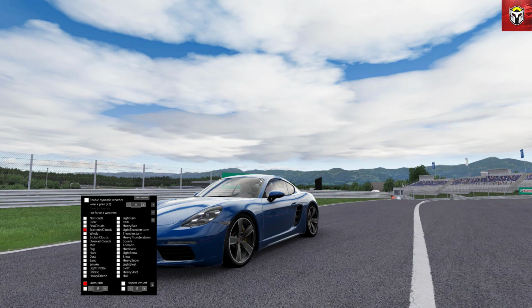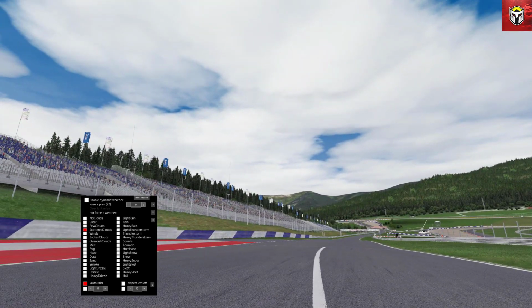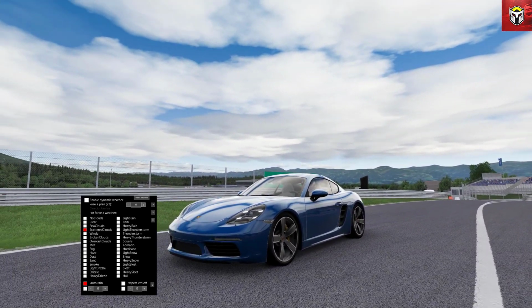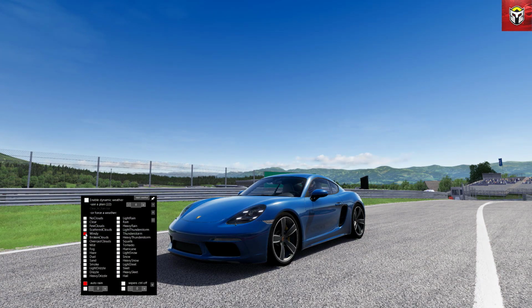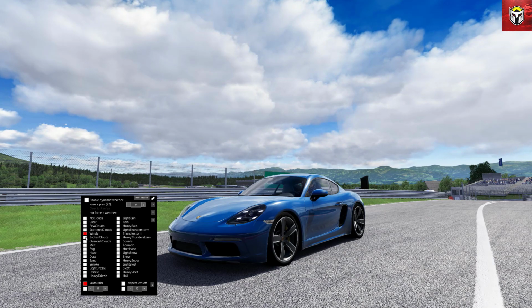Looks absolutely stunning, and look at the different lighting effect changes on the car and the reflections as well. Looks truly amazing, and this is an amazing piece of work by Peter and the guys that he works with. Again, big shout out to all of the modders, I always say it. Let's keep going then and see how these look. So windy looks pretty cool.